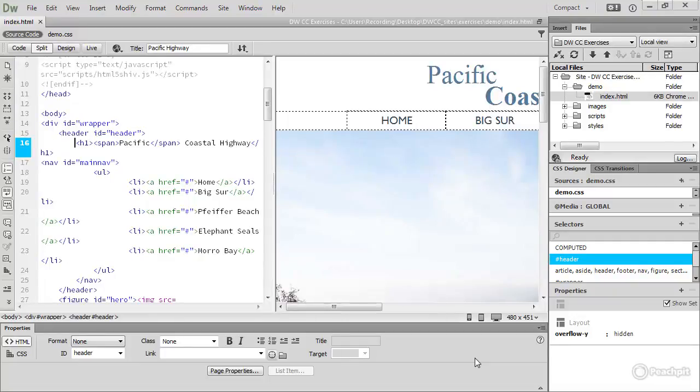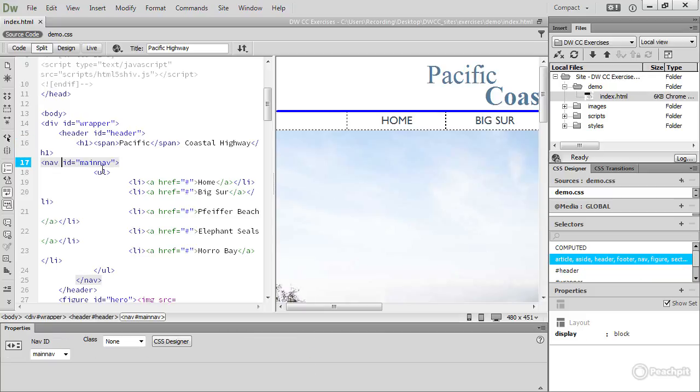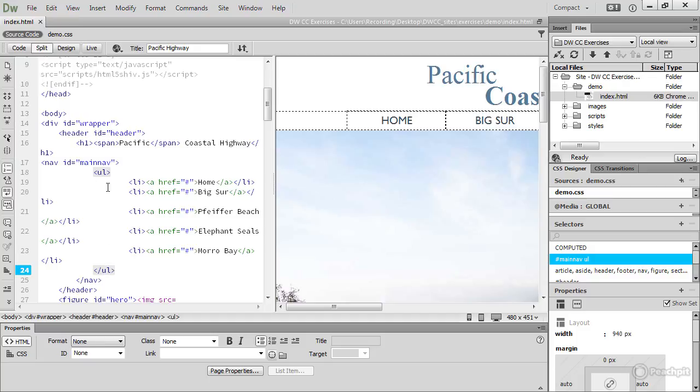Most of Dreamweaver's default options are fine, but sometimes you might want to change them. For example, clicking inside an HTML tag in code view highlights both the tag and its matching opening or closing tag like this. If I click inside the nav element here, it highlights that tag. It also highlights the closing nav tag. And if I click inside the closing UL tag here, it highlights the opening UL tag as well.